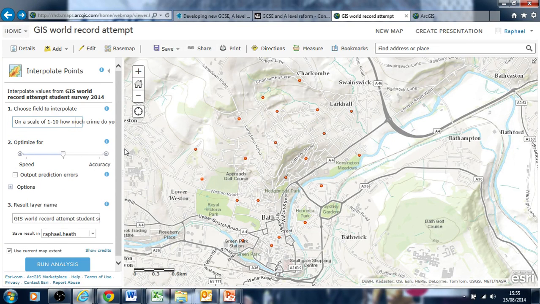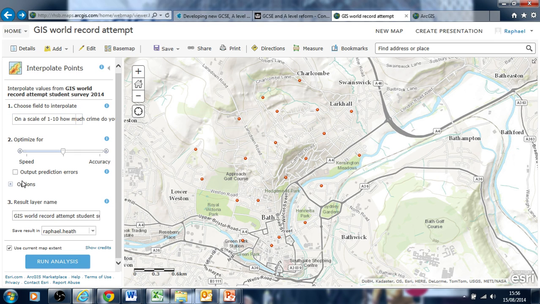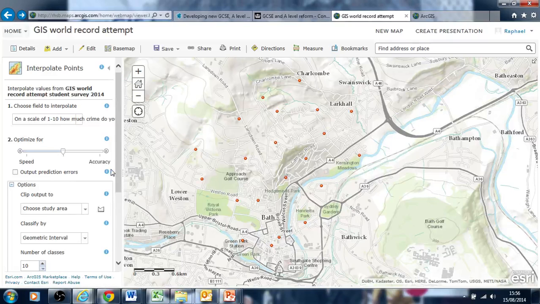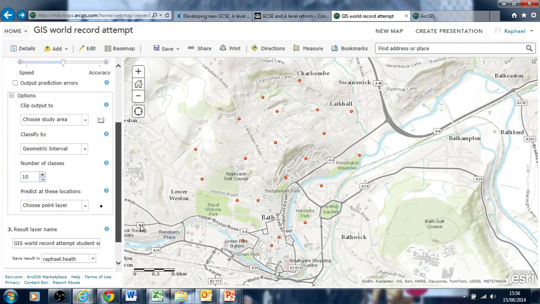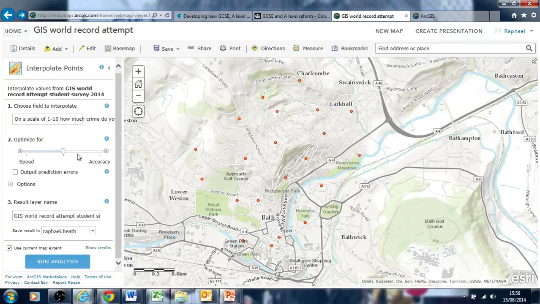A few adjustments I can make here. I'll just leave it as it is by default. Under the options here, again, you could play around with these to narrow down certain regions or areas and number of classes, but I'm going to leave them as they are. In most cases, that's fine for what we're doing. But I do need to give the layer a name.